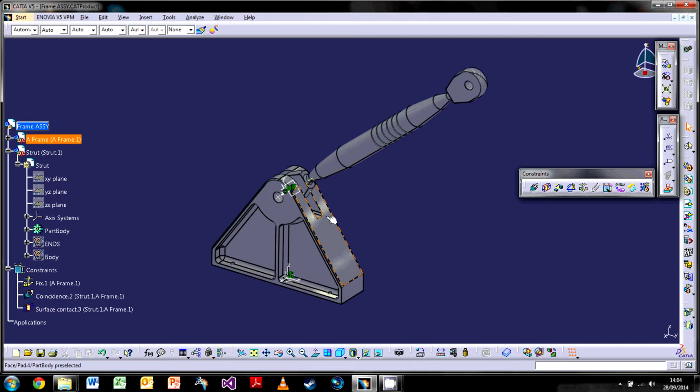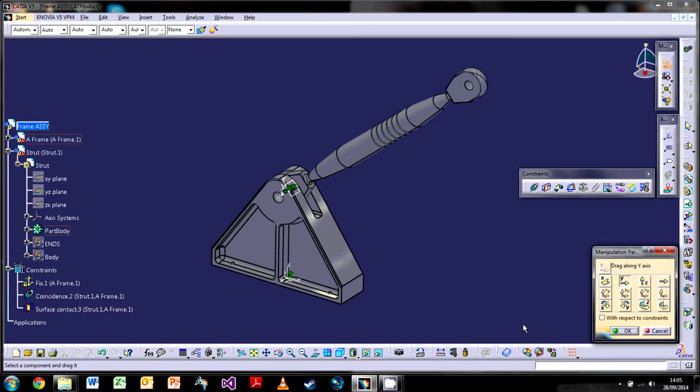So we now have a contact and a surface constraint on our A-frame and our strut, which is what we want it to be. But it's not actually fully constrained. So when it comes to things like this, what you can do is manipulation. But you can do a manipulation with respect to constraints. So what I mean by this is if I move this without respect to constraints, it will just move it willy-nilly as such.